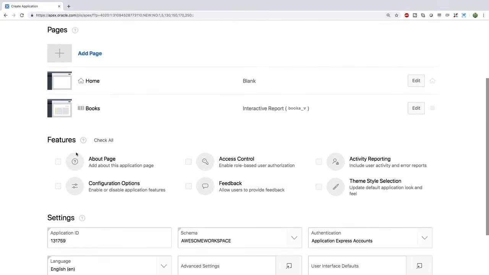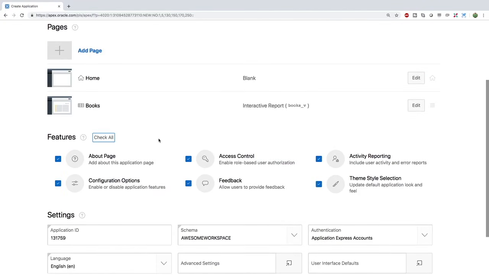Now I'm going to enable all features. Two things of interest I wanted to call out is the access control. So this allows people to log in and we can give people different capabilities. And the other thing was that there's this theme style selection, so this allows you to easily change the look and feel of your website.